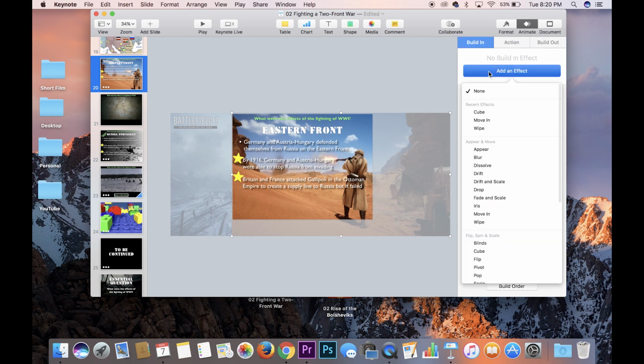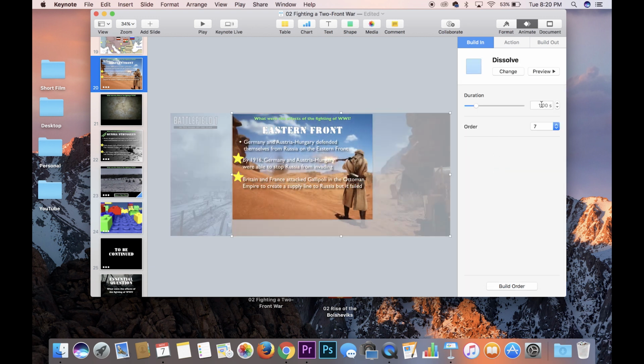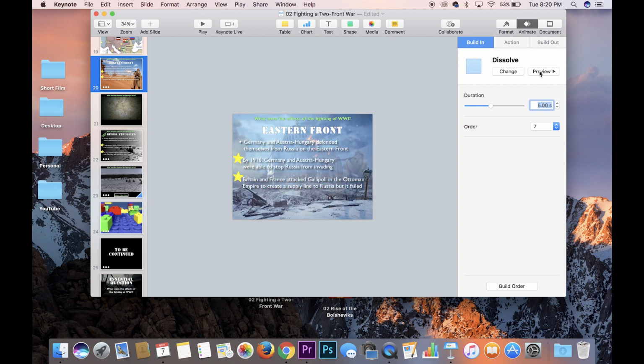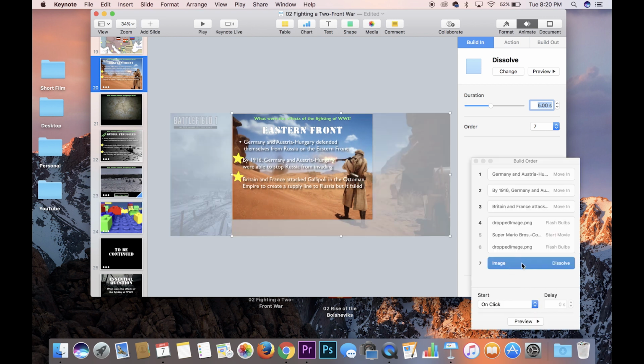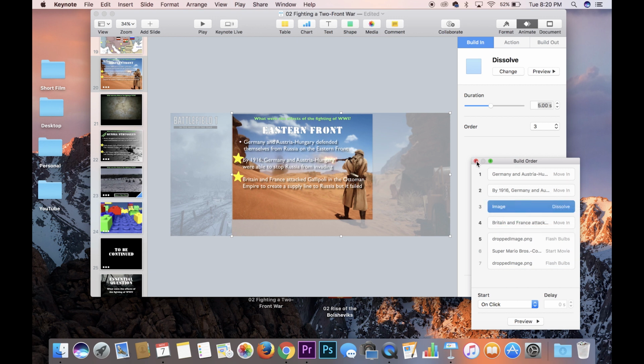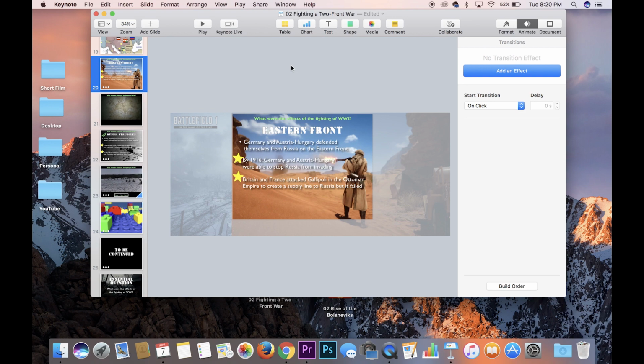I'm gonna give it a build in so it'll change. But let's go with dissolve. And let's make the dissolve 5 seconds. So it'll be a nice slow dissolve as it builds in. Hit preview, and there you go. And you wanna make sure that it goes in the right order, so you drag it where you want it. And let's hit play and see what happens.